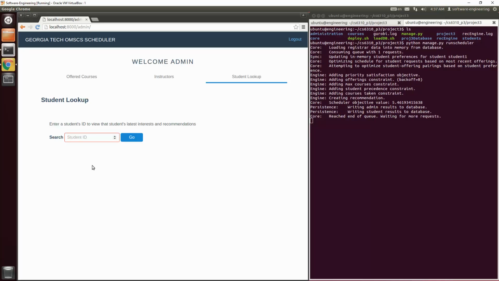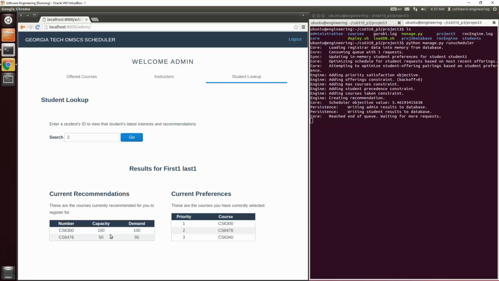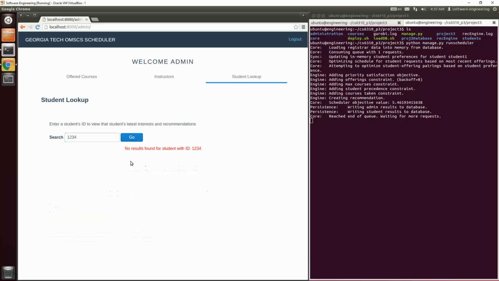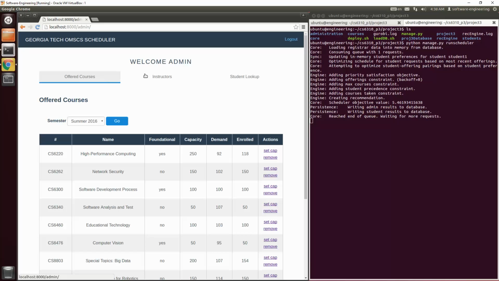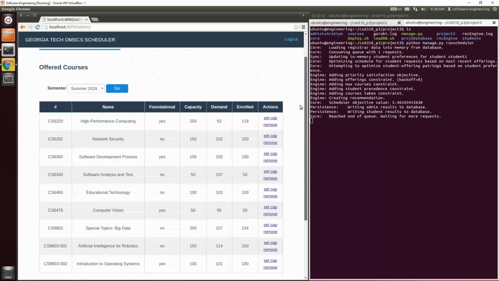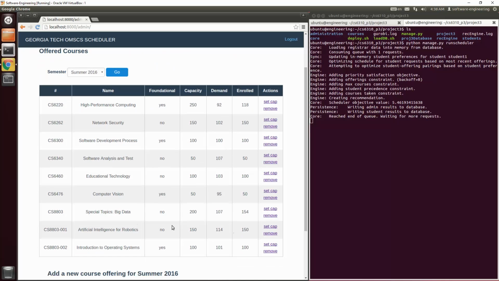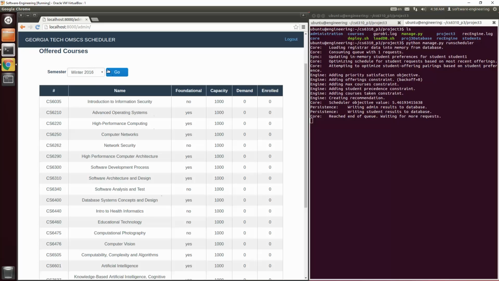recommendations and preferences currently. So if we look up student 2, this is the one that we just set. So here's our current recommendations, and here's our current preferences, and they match. If you search for something and it's not there, then it won't find it. So under our last tab, offered courses, this is where all the meat is. Here you can see all the offered courses for the next semester. You can select here and see courses from previous semesters and all their information. So let's go back to the current one.